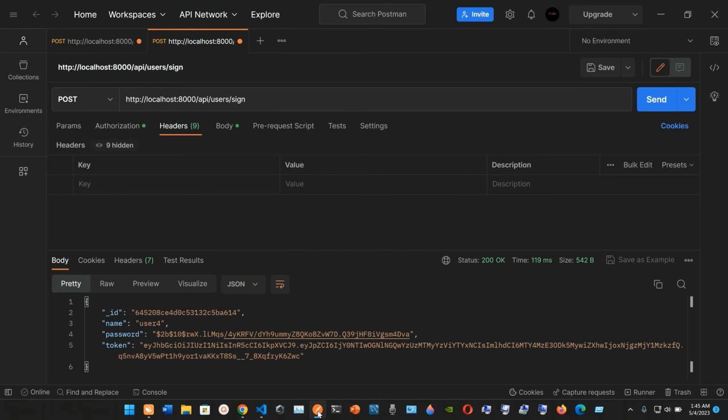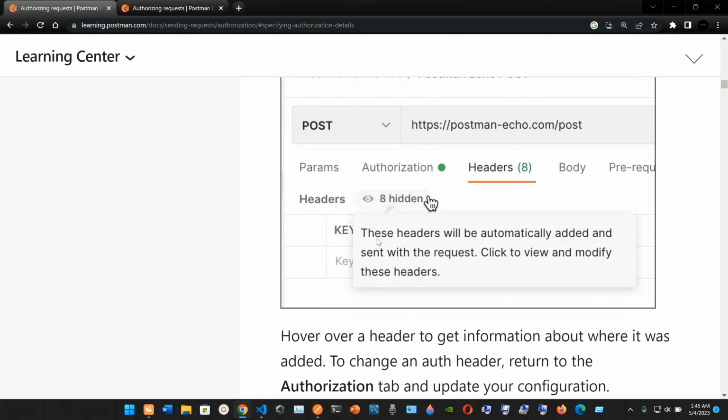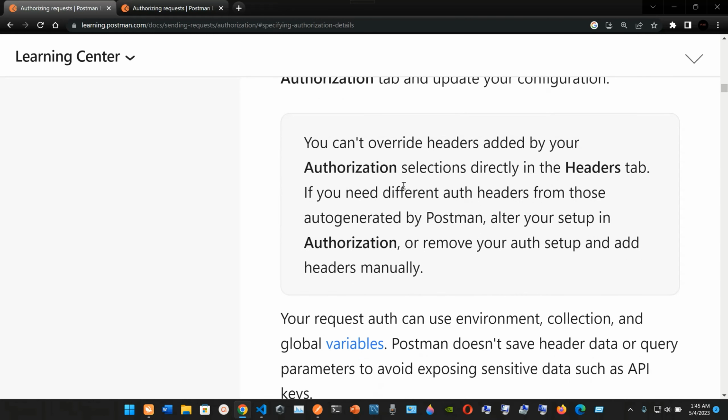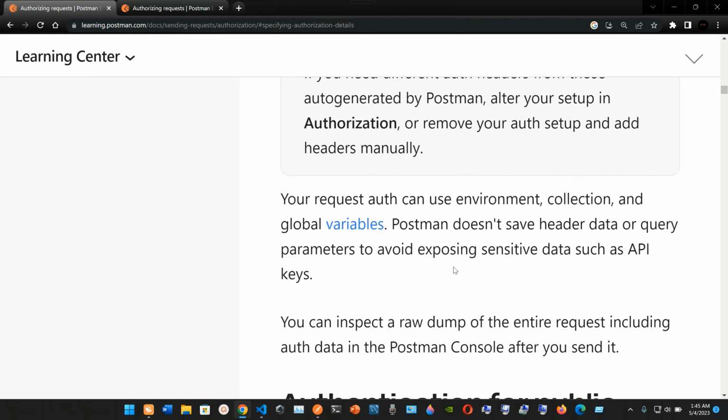These headers will be automatically added and sent with the request. Click to view and modify these headers. Hover over a header to get information about where it was added. To change an auth header, return to the Authorization tab and update your configuration. You can override headers added by your authorization selections directly in the Headers tab. If you need different auth headers from those auto-generated by Postman, alter your authorization setup, or remove your auth setup and add headers manually.